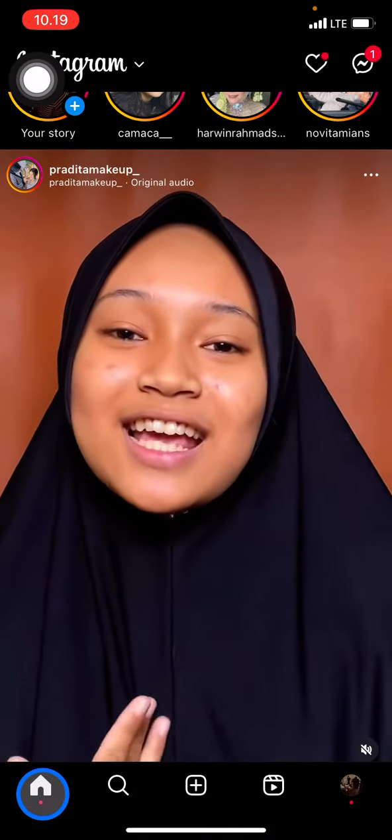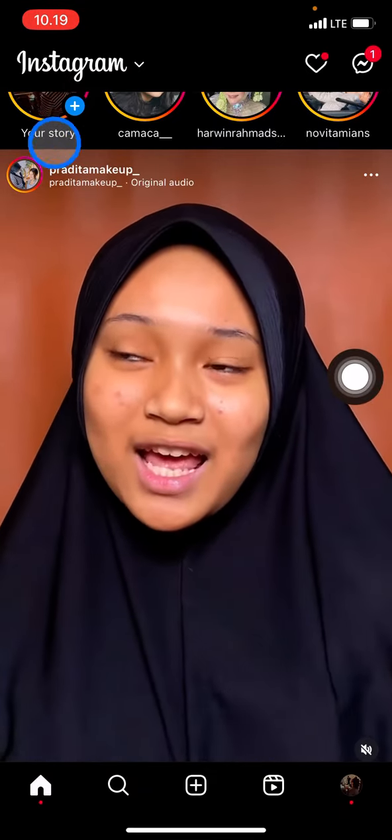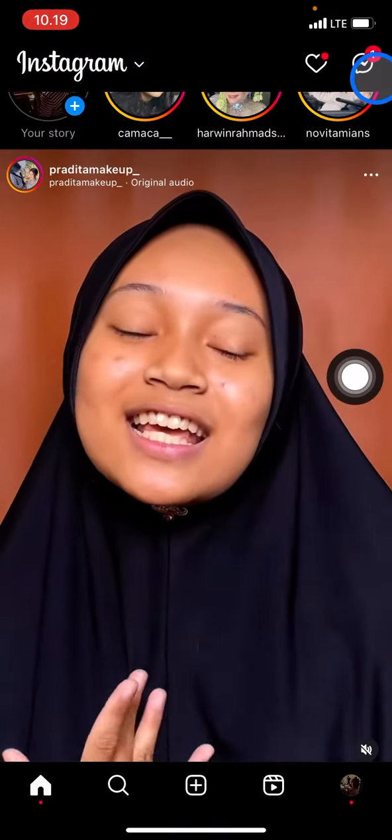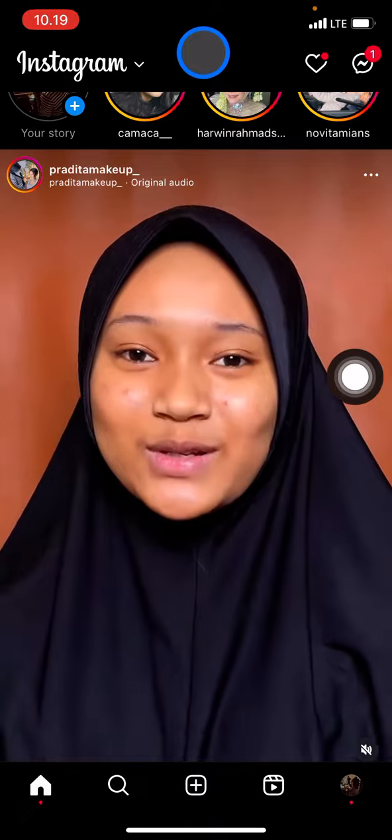Now let's check whether the post is already posted to our story or not. Just click on our story, and it's already posted into your account. That's all the way how to repost someone else's post on our Instagram.